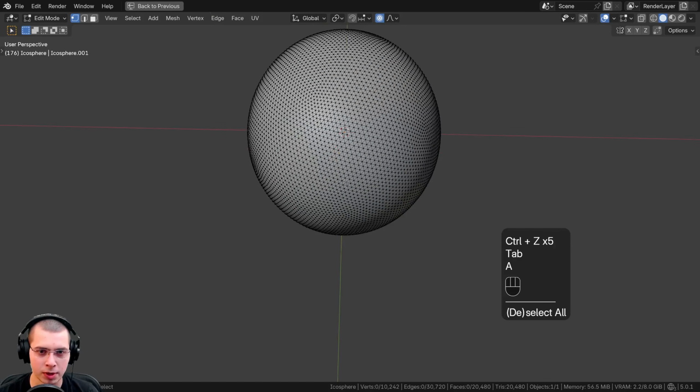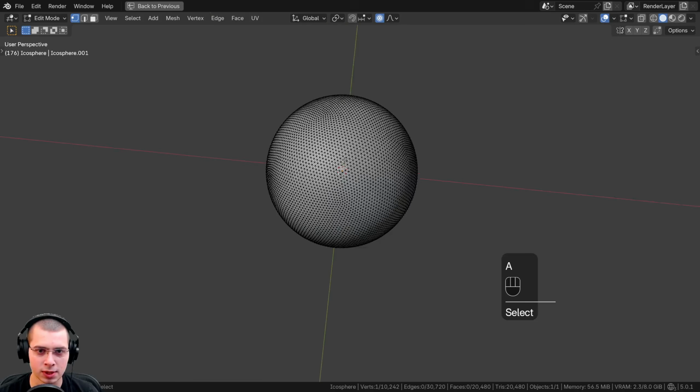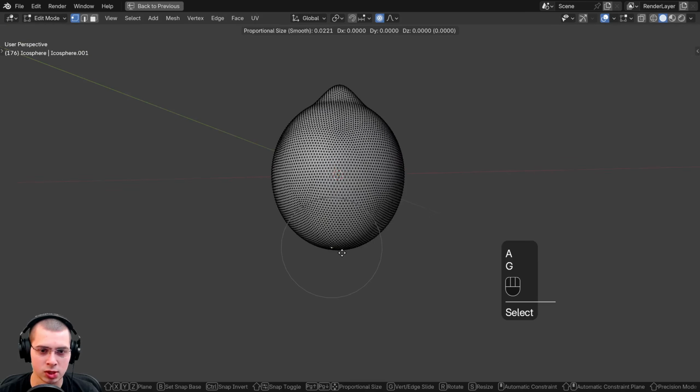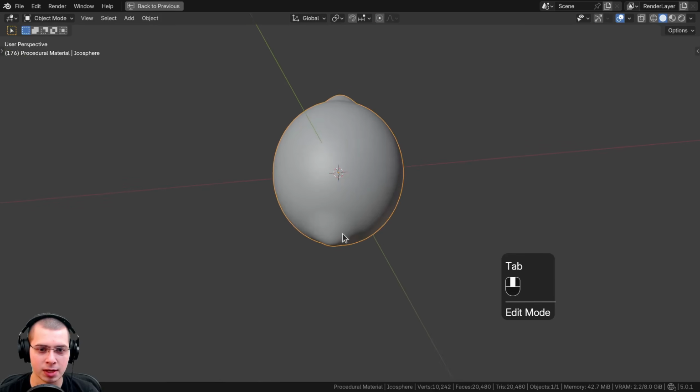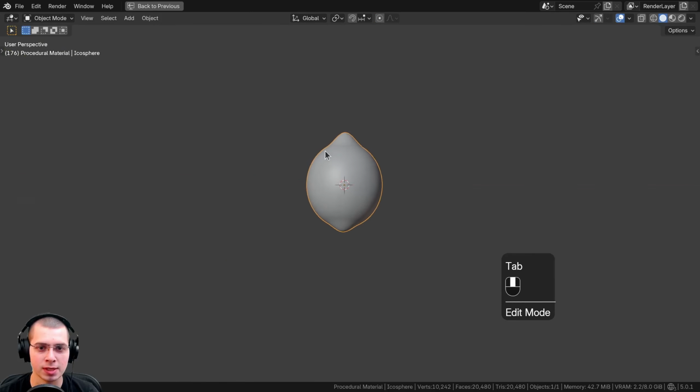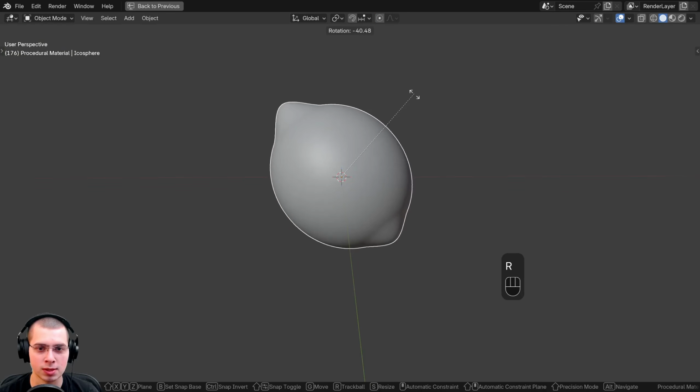Then I'll go down here to the bottom, and I'll just select a vertex on the very bottom here, and I'll just hit G and Z and just bring it down a little bit, maybe scroll my mouse wheel to change the size of the proportional editing, and just make a little small bump. So now we have a basic lemon object. I'm just going to rotate it to the side.